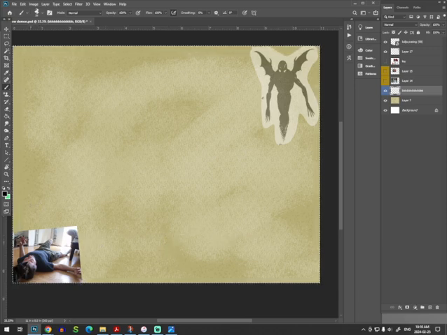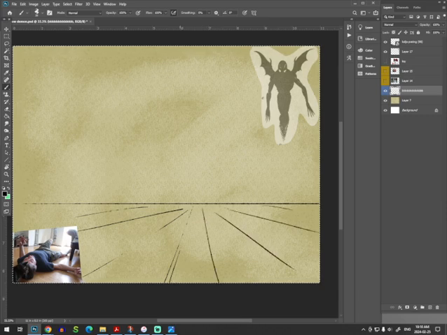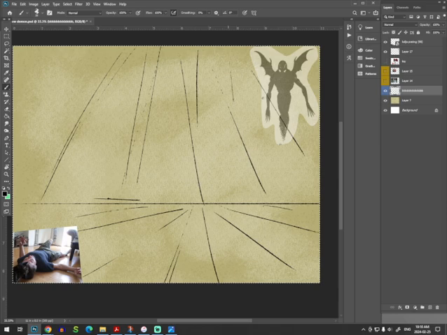Let's get a... What should we do here? We'll get a perspective plane here for the ground, and then another one for the back wall. We like the music. Great.